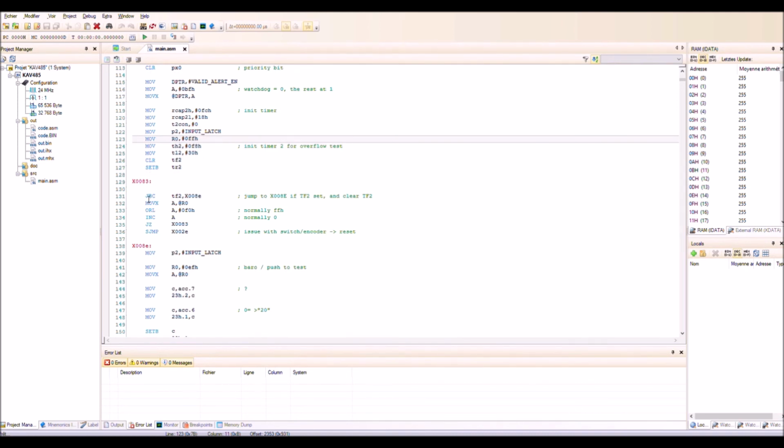So here, if the carry is set, that is to say, if the counter has reached the maximum, then on this line there will be a jump to that line, and the code will continue. So actually there is a test of the switches during a given time. So if during this time we find that there is a low level somewhere on this thing, then there will be a reset.